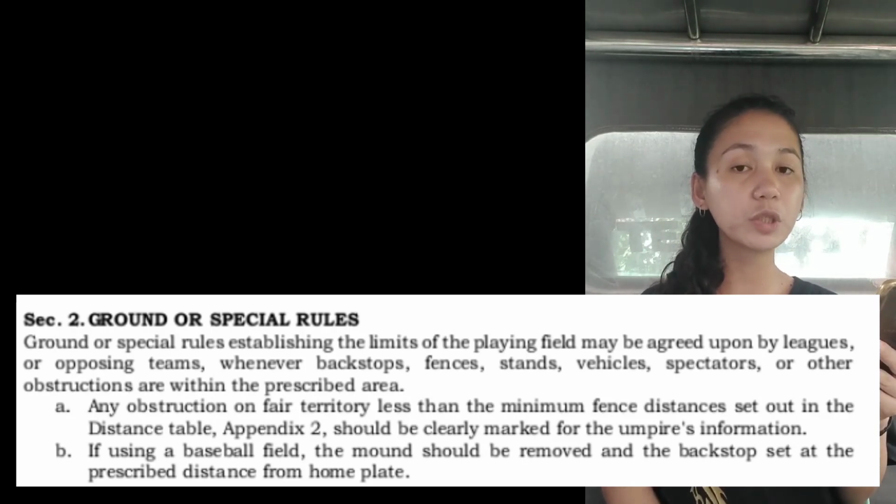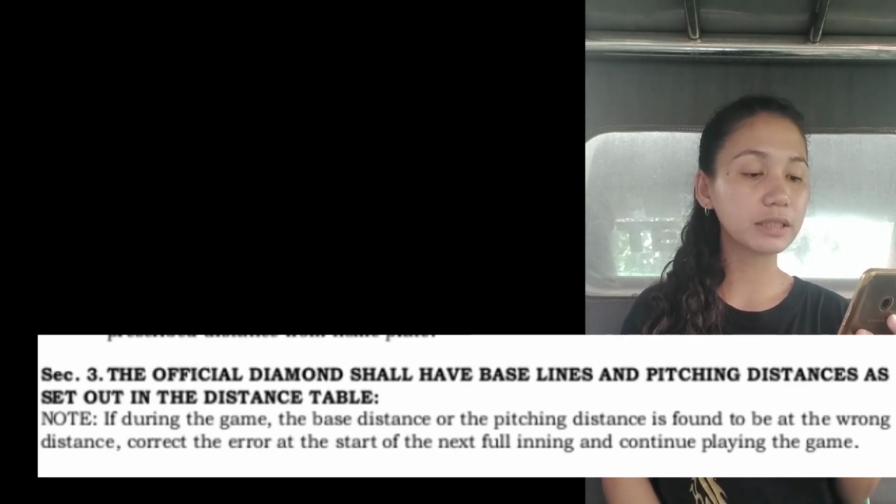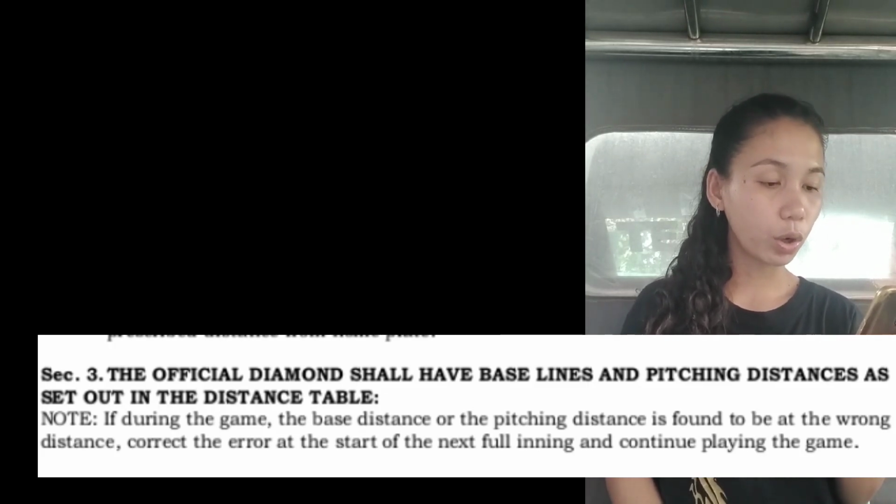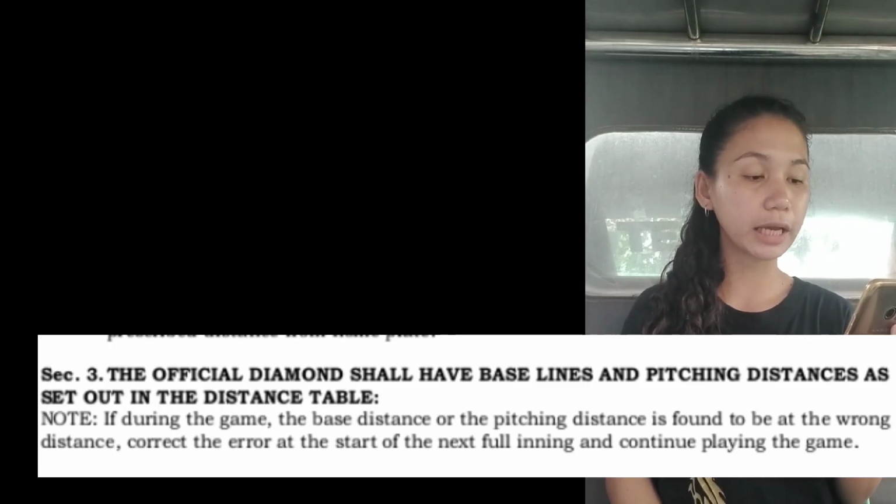Let's move on to rule number 2, section 3. The official diamond shall have baselines and pitching distance as set out in the distance table. Note that if during the game the base distance or the pitching distance is found to be at the wrong distance, correct the error at the start of the next field or full inning and continue playing the game. So that is section 3.